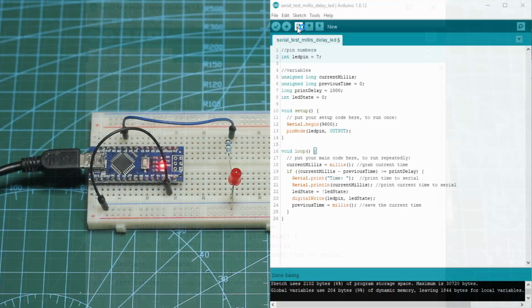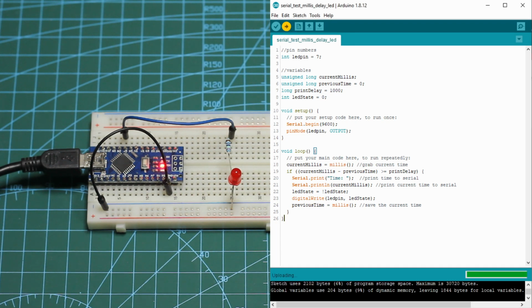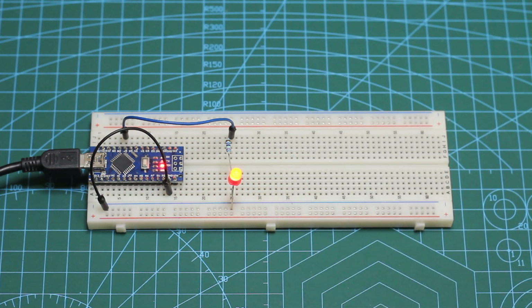With the code finished, it's time to upload it to the Arduino. The code should only take a few seconds to upload. We can now see the LED is turning on and off as the milliseconds change in the serial monitor.